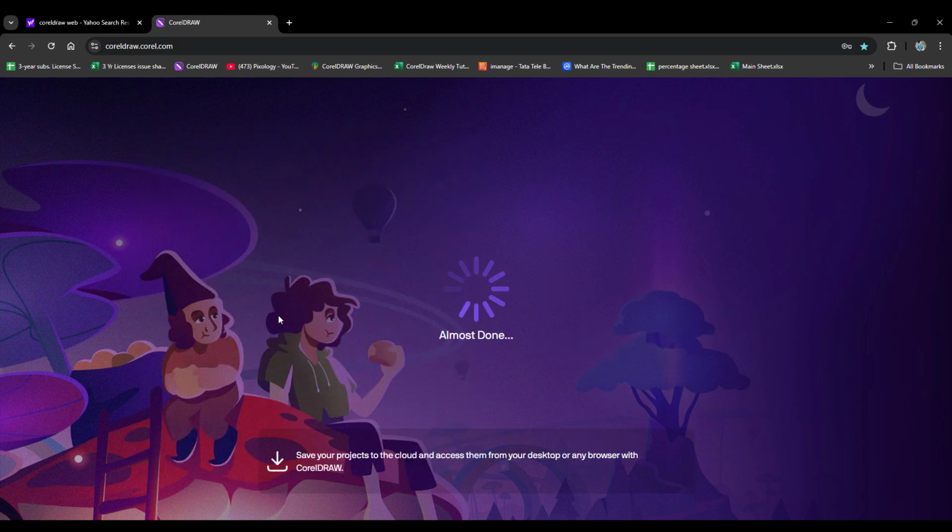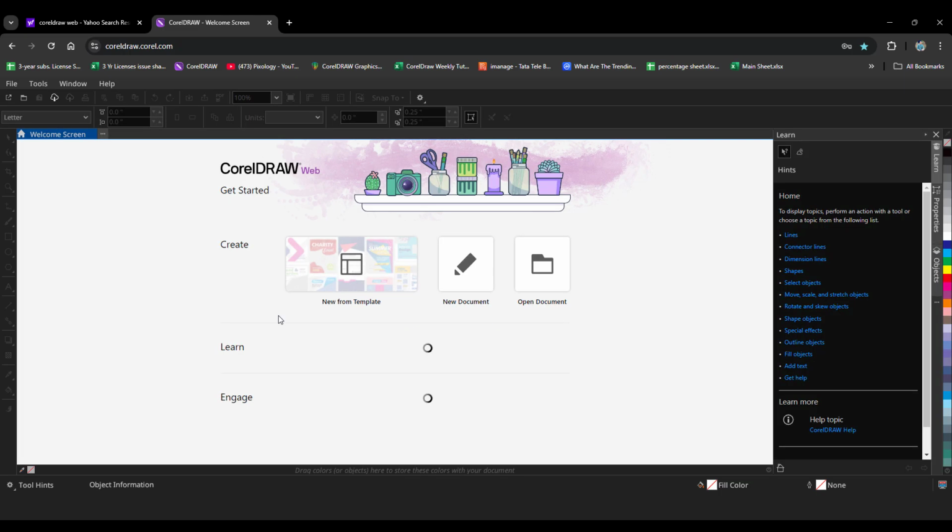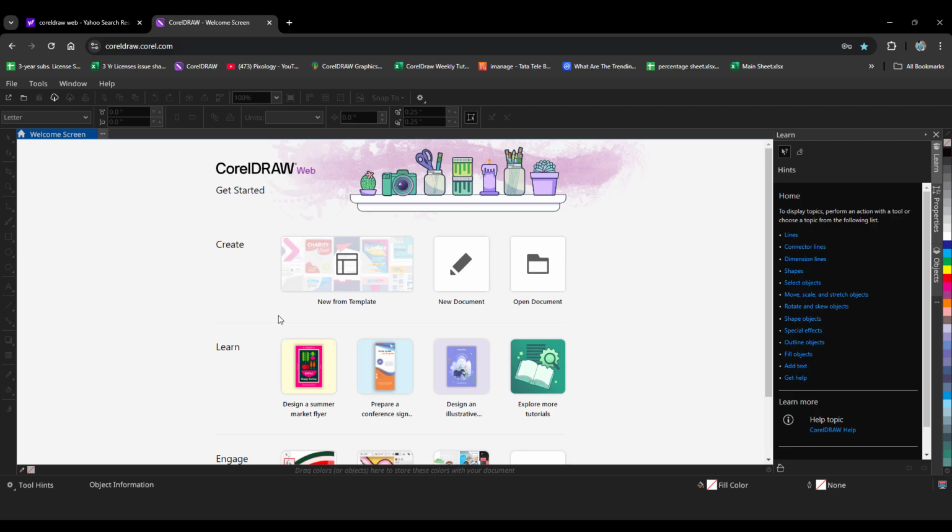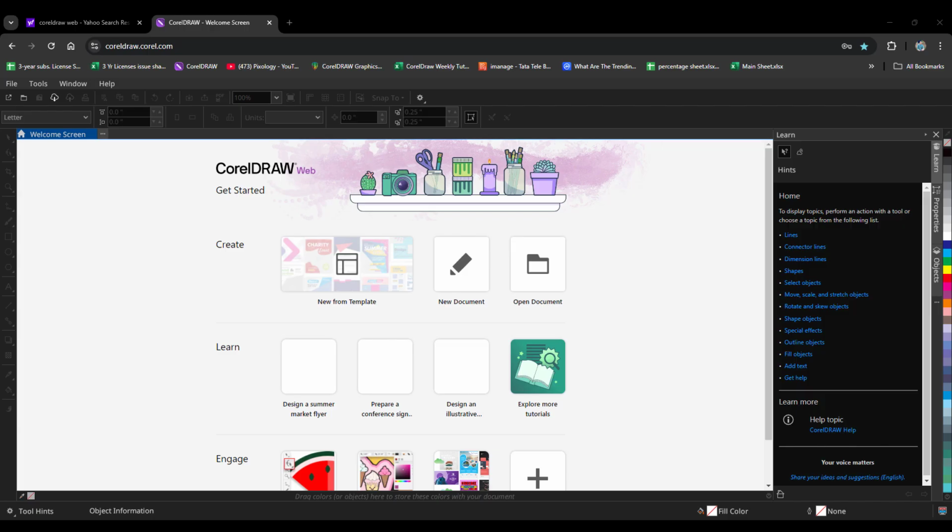Once you log in, it will start loading CorelDRAW Web, and the UI is exactly the same as the offline version of CorelDRAW. So as you can see, I'm able to log in. Now the user interface is exactly similar to the offline version of CorelDRAW. From here you can click and create a new document.